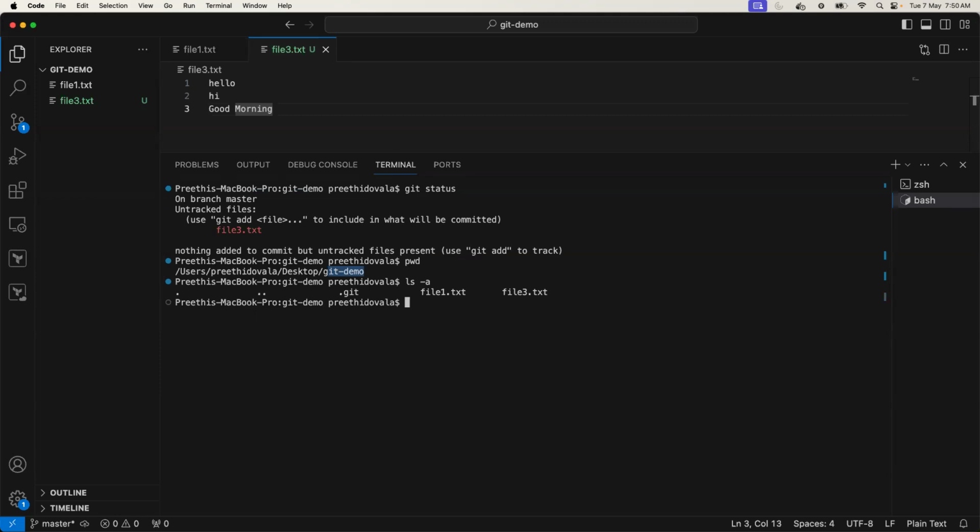Everyone understood the scenario? I'll tell you how, but have you got the scenario? Yes. Everyone, please be active and respond. You got the use case, right?